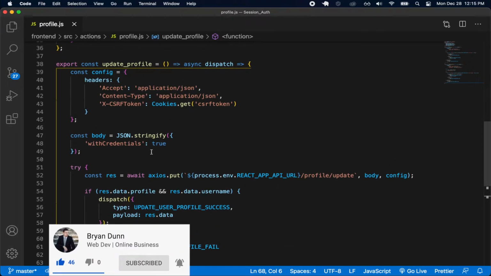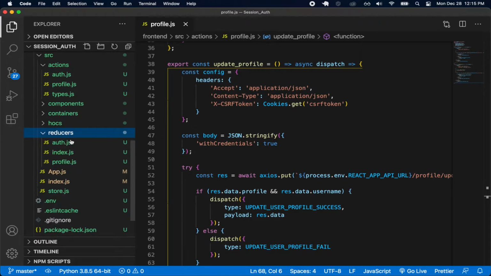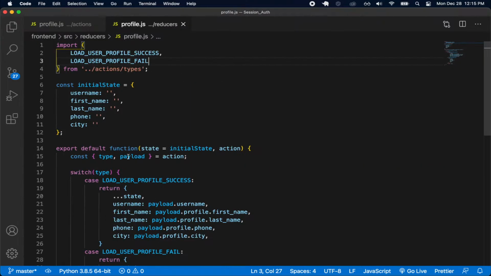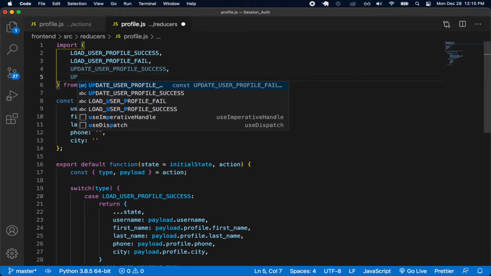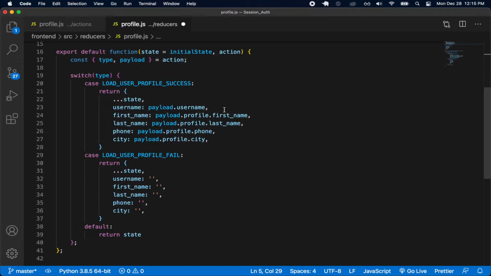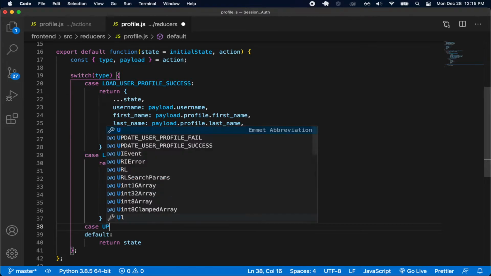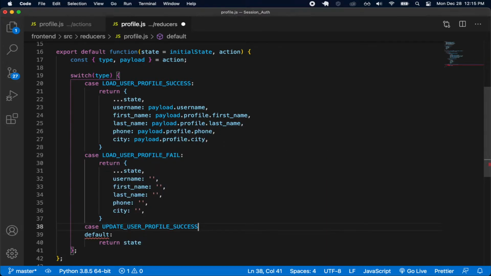So now let's work on the reducer. We're going to open up reducers, profile.js. Going to bring in those two dispatch states, the success and the fail. And then right below, I'm going to work on these. So case update user profile success.